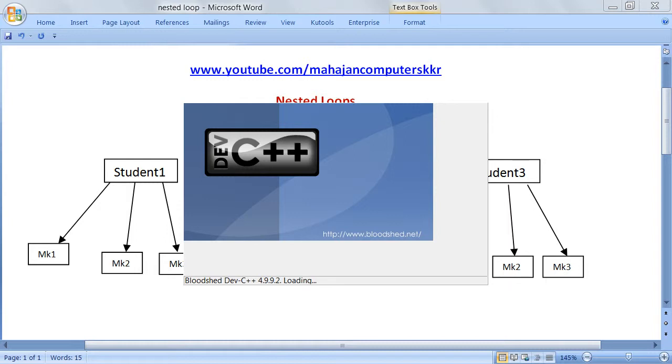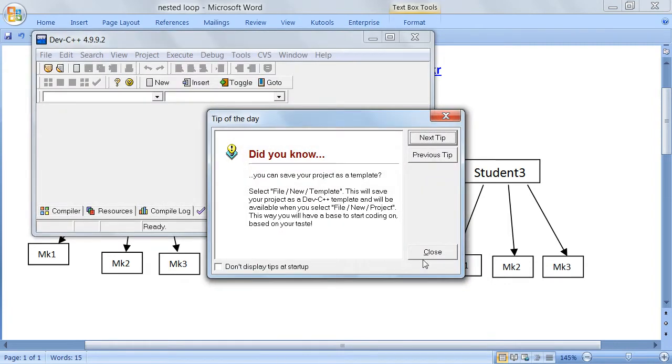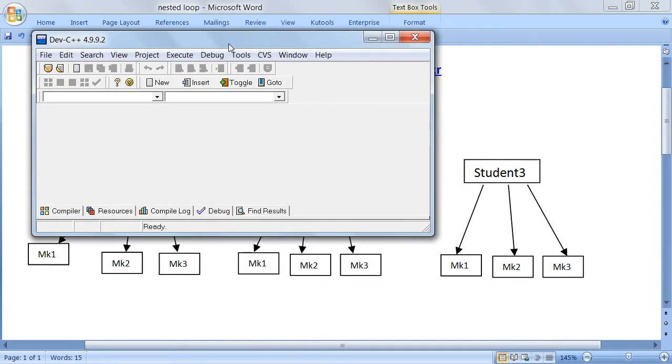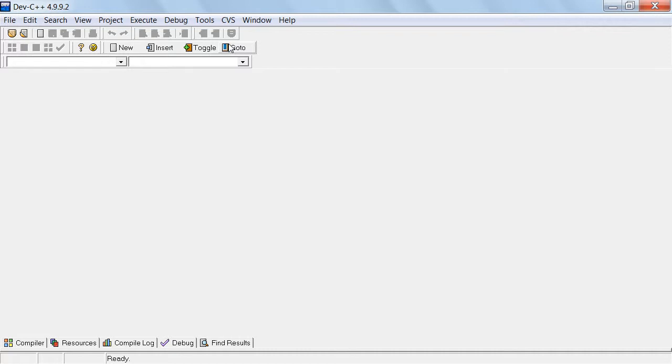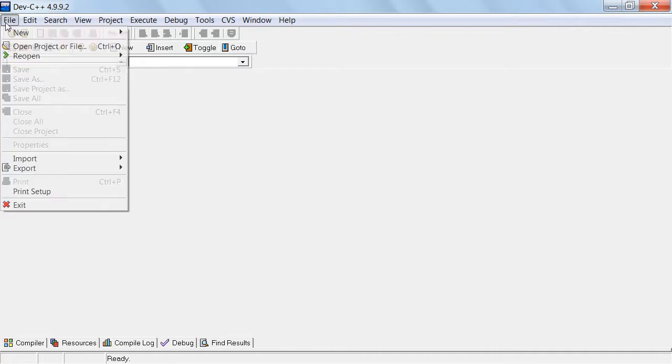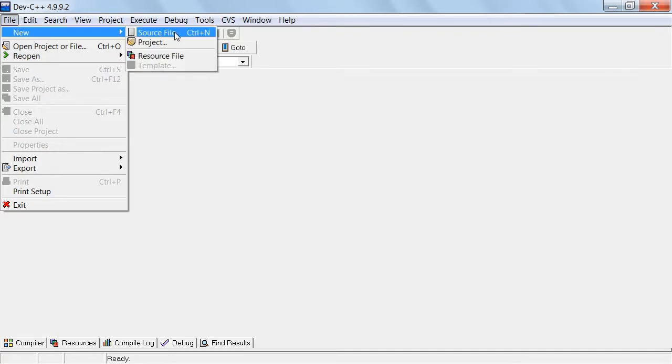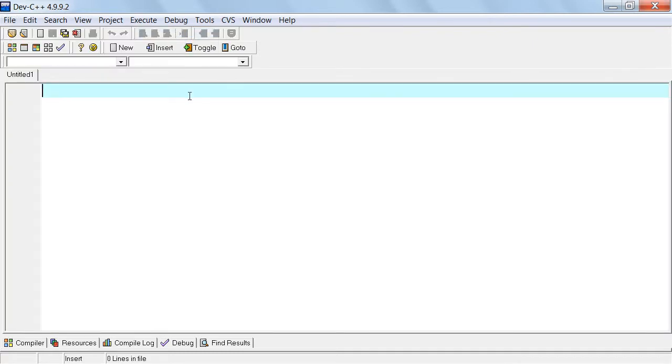Now I will explain it with the help of an example. In nested loops, both the loops may be of the same type. Like if I am going to have my outer loop as a for loop, the inner loop would be either a for loop, or it could be a while loop, or it could be a do while loop. And this is how I am going to explain this with the help of an example.